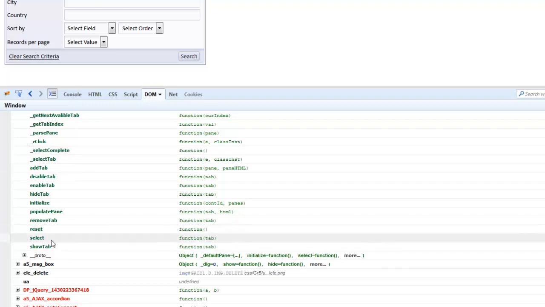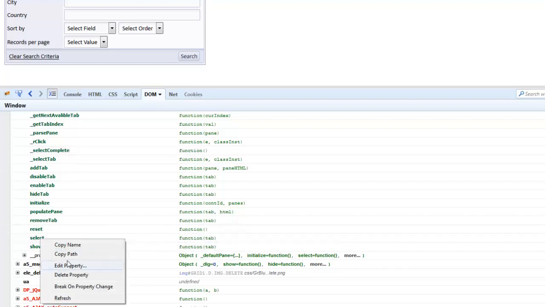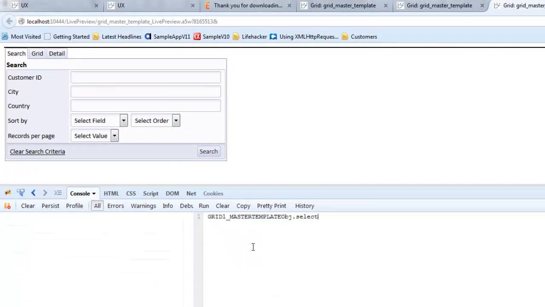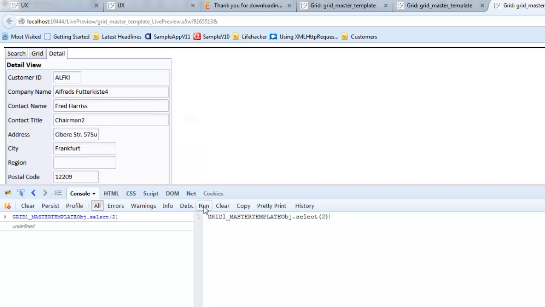If we were to, for example, right click and say copy path, and then go to the console and paste that in, and type in, say, 2, and then run that, we'll see that the detail view gets focused. Since the tabs are 0 based, this would be tab 0, tab 1, and then tab 2. So this is the method for selecting the active tab in the master template tab.